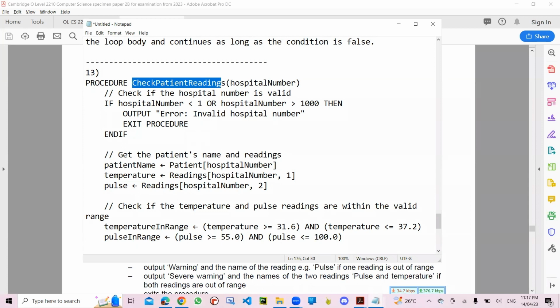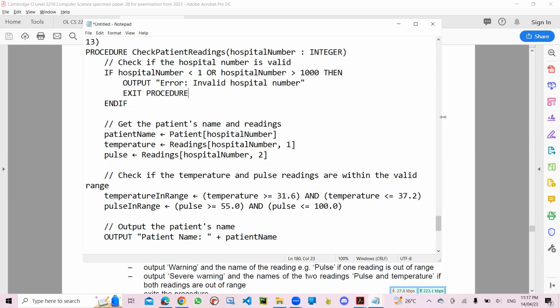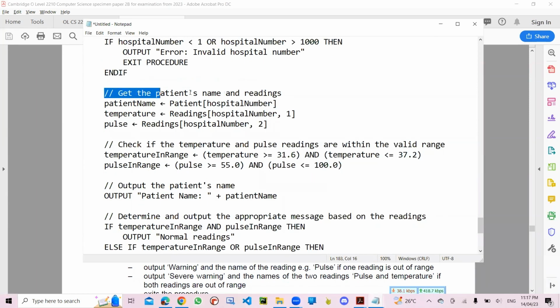Check patient readings is accepting one parameter, hospital number. If you like, you can put it as integer. This is a comment: check if the hospital number is valid. If hospital number is less than 1 or hospital number is greater than 1000, it means it is out of range. So we will output error, invalid hospital number, and we will exit the procedure. Exit the procedure means no more of the procedure is executed. It will just be gotten out. Get the patient's name and the reading.